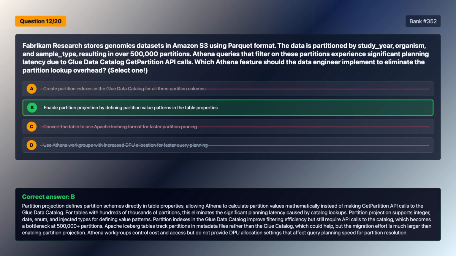Partition indexes in the Glue Data Catalog improve filtering efficiency, but still require API calls to the catalog, which becomes a bottleneck at 500,000 plus partitions. Apache Iceberg tables track partitions in metadata files rather than the Glue catalog, which could help, but the migration effort is much larger than enabling partition projection. Athena workgroups control cost and access, but do not provide DPU allocation settings that affect query planning speed for partition resolution.